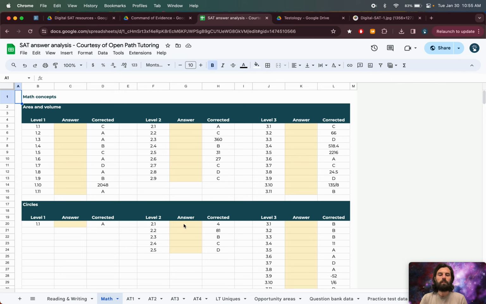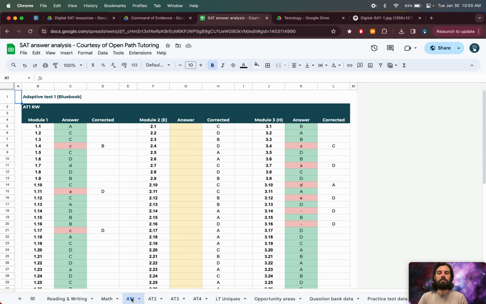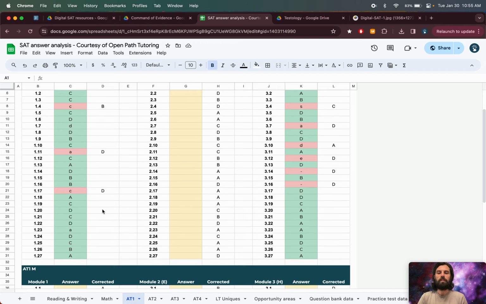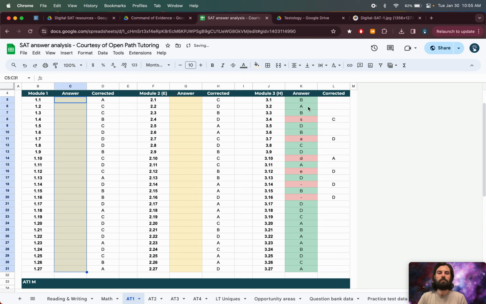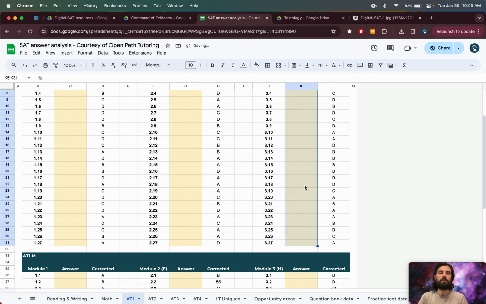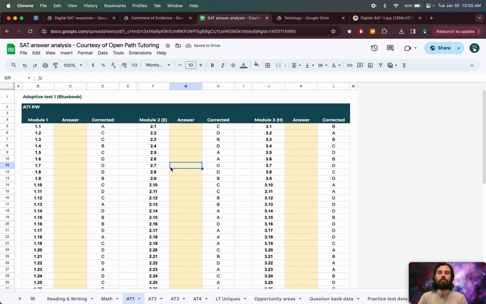The other thing that is going to be really useful is scoring practice tests or categorizing practice tests. So AT1 stands for Adaptive Test 1. This is some made up data that I forgot to remove, so let me just go ahead and get rid of that. There's a reason I'm resetting this the way that I am, which I'll get to later.